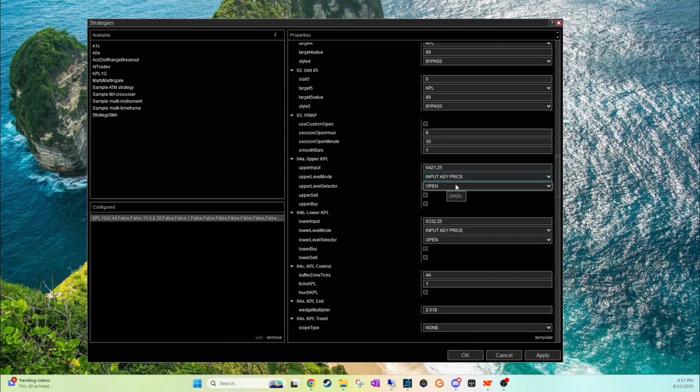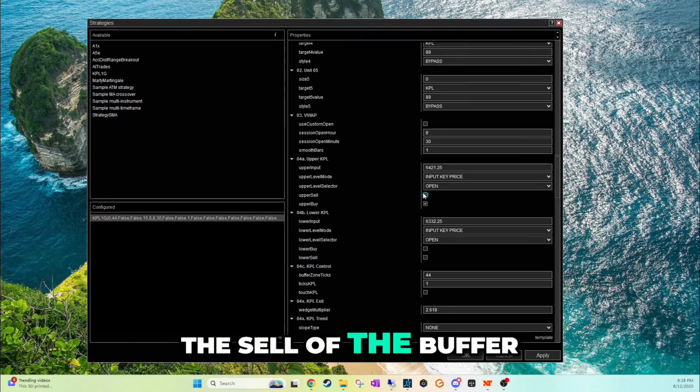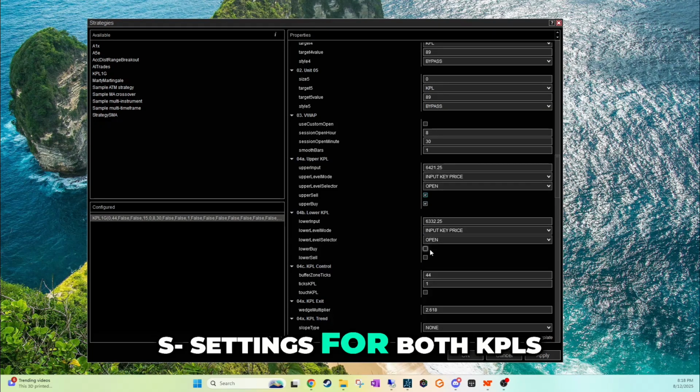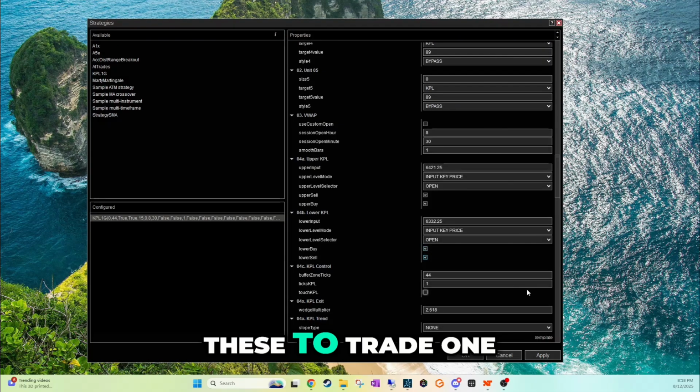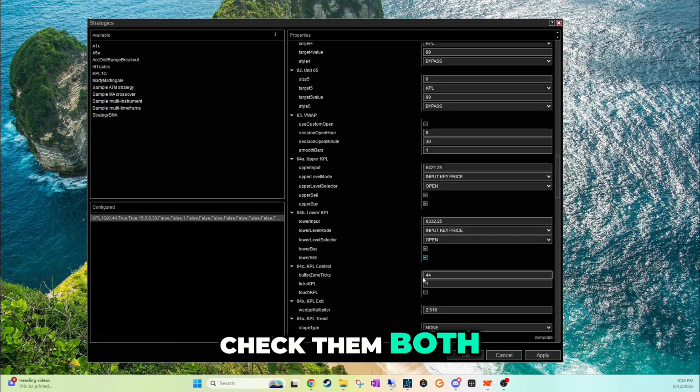Next thing we need to do is activate the buffer zone edges. So the buffer zone we're going to end up putting on this is going to be a 16-point buffer. We'll get how to set that in a minute, but that means at the top of the buffer, you enter long. At the bottom of the buffer, you enter short. So that's what these check boxes are. Checking it activates the top, the buy of the buffer, or the bottom, the sell of the buffer. If these are not checked, it will not take the trade. And you have these settings for both KPLs, so you can set these to trade one direction if you would like to. For our purpose right now, we're just going to check them both.